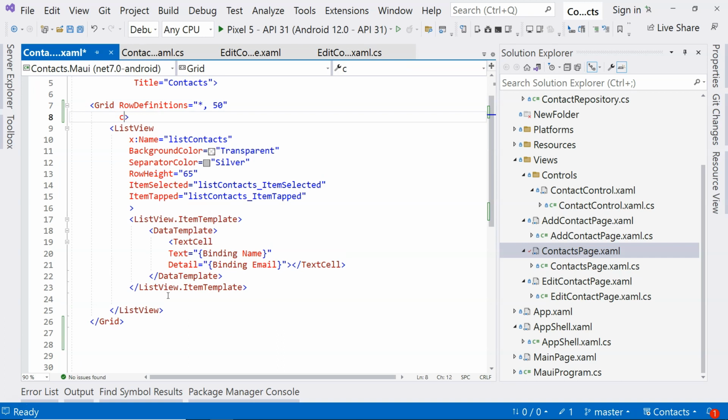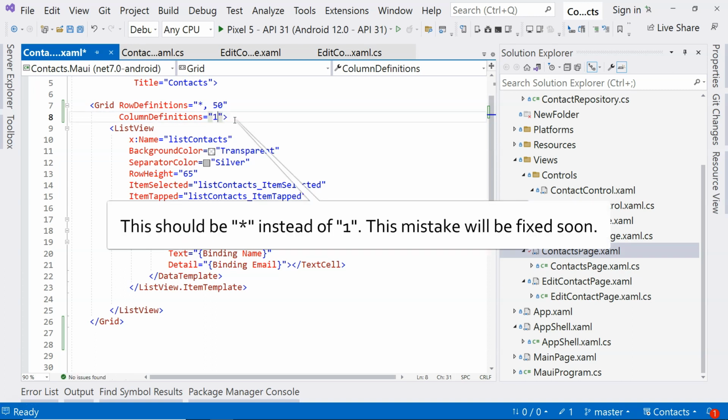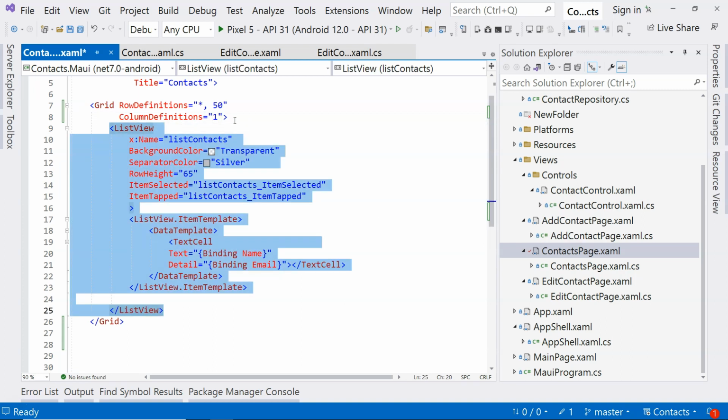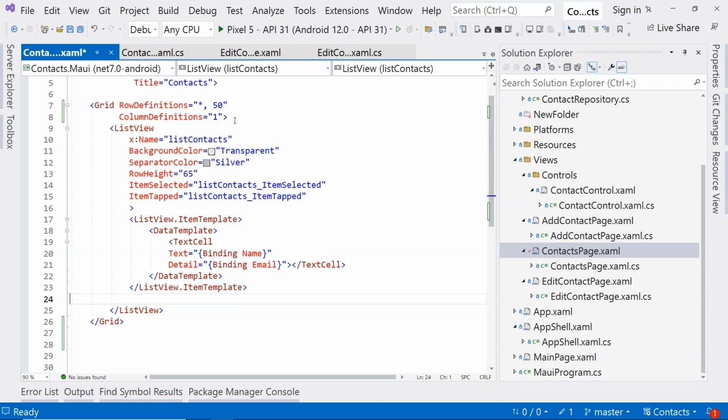And then we can specify the column definitions. How many columns do we have, and how big is each column? It's the same format, X, Y, Z. Each one of them has to be a number. You can see that it's complaining. You cannot use X, Y, Z because it doesn't know how big each column is. In this case, we actually only have one column. Then in the grid, we need to specify which row and column each view is within. So the list view is in row number one and column number one.